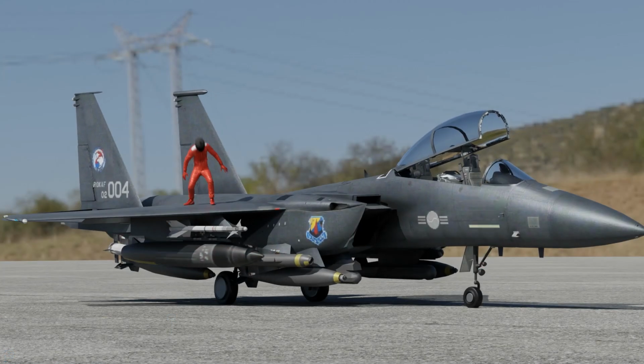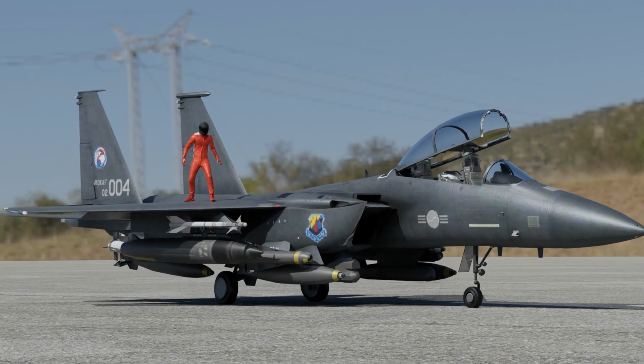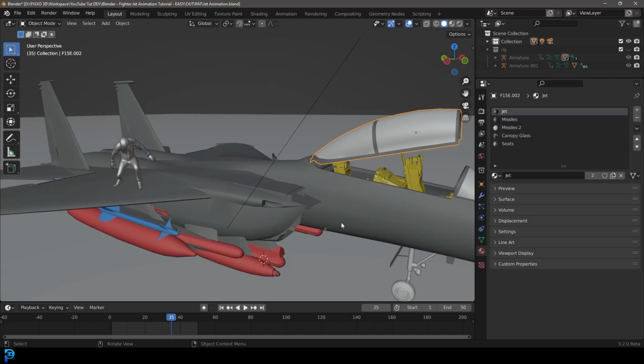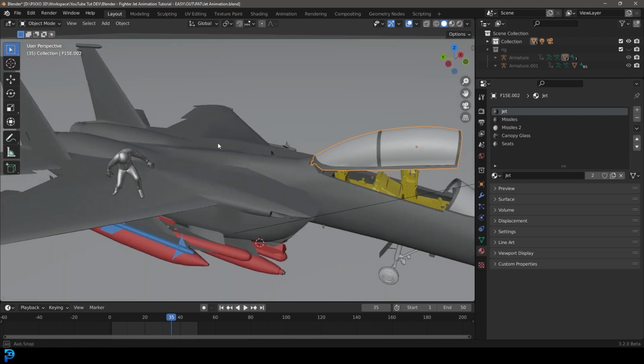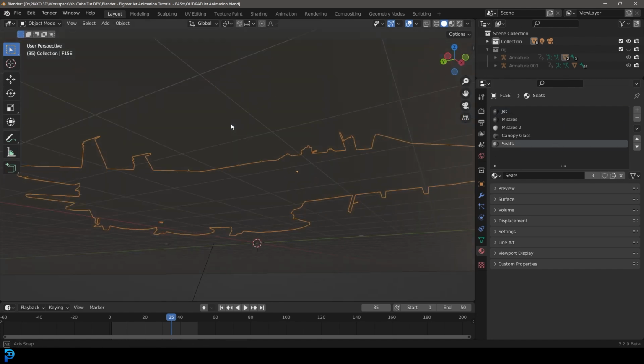And here we have the final result. I have tweaked things a little bit here and there, but overall, this is what we have been doing in this tutorial. And here you can see I have gone ahead and cleaned up the scene a little bit. I've made things a bit nicer, a bit more organized.